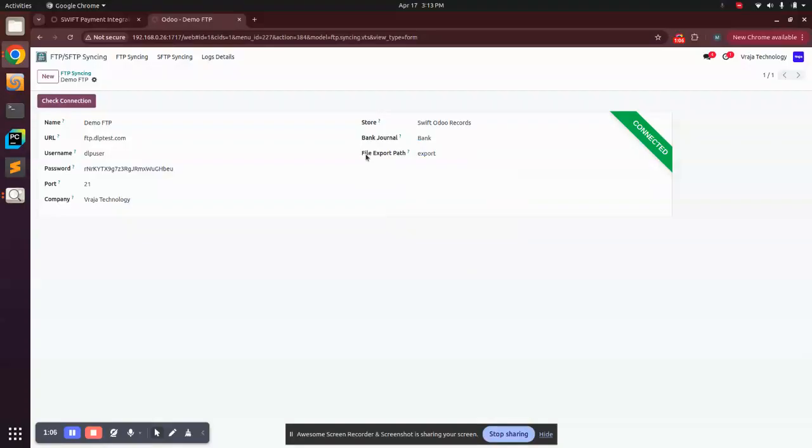Next is file export path. So here is the export path where you want to export all of your files, which is to be mentioned over here, the FTP export path which we have to mention. After mentioning all the details, we have to click on check connection, and if all the information that you have mentioned over here seems correct, it will give you this green flag and it will show you the connected option as well. So this is the first step.